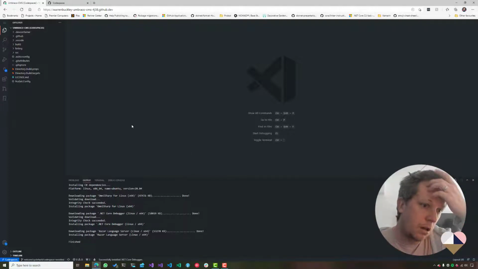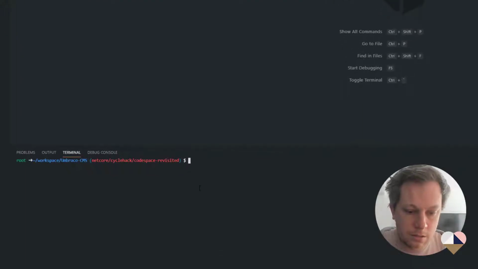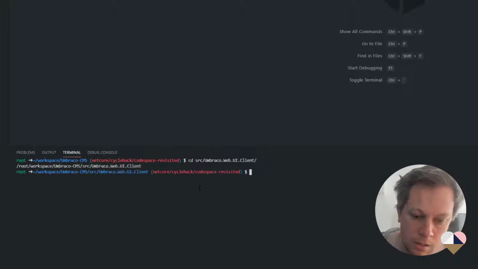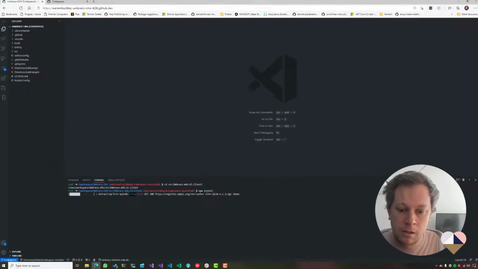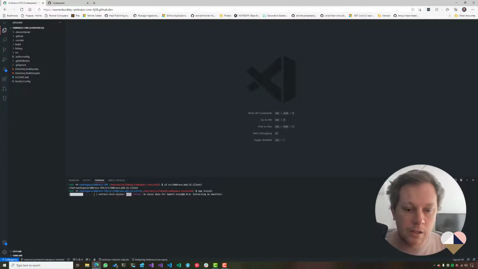So now let's go to a terminal and change directory to source, umbraco.web.ui.client, and then I can do an npm install and start getting the project ready. Whilst that's doing that, as this is in the browser, I thought it would be fun to try this on an iPad. So whilst that npm install finishes up, let's cut, and we're going to do the rest of development on an iPad today.